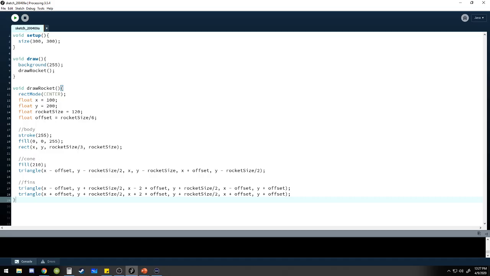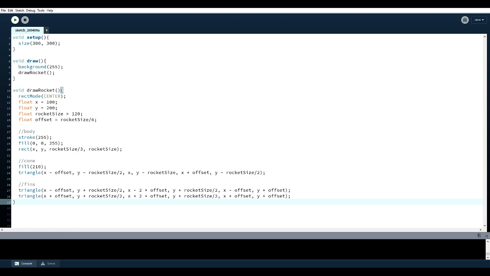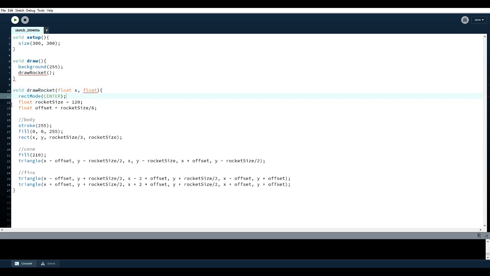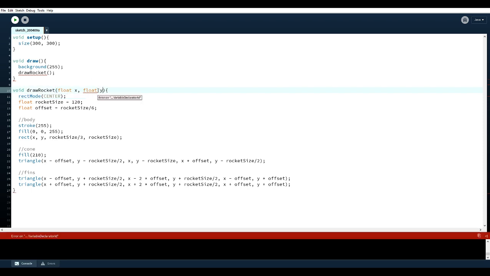I'm going to go to our Processing screen. The way we're going to change this is we are going to add something in this void draw rocket. We're going to tell it to have a float, and we're going to call that float x, and we're going to have a float called y. With that, we're going to delete both of those. The reason that we delete both of those is otherwise, regardless of what we tell it up here, it's going to set it to be something else.